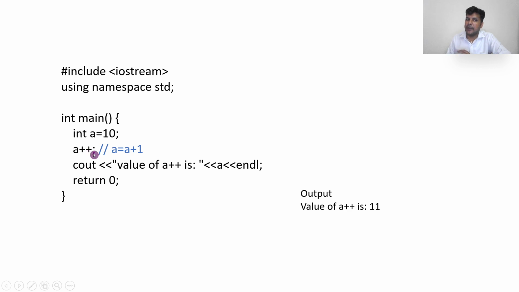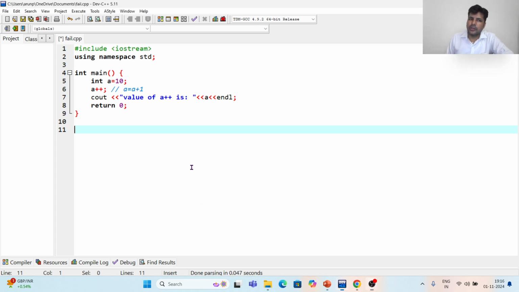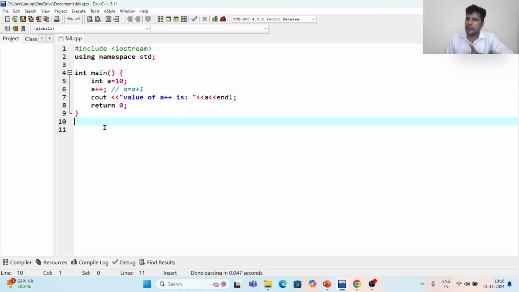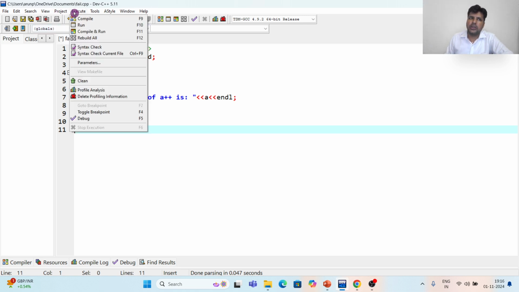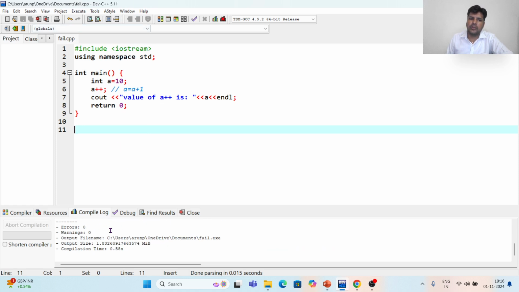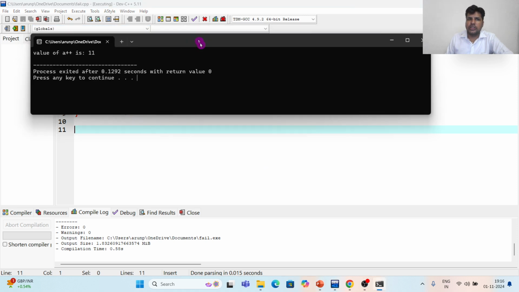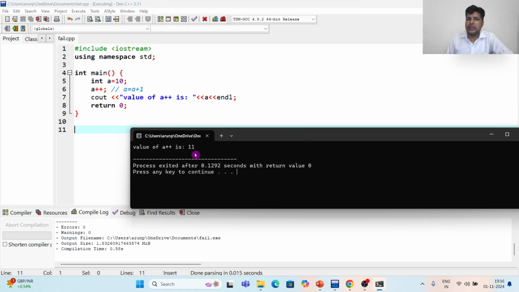If I write a minus minus, then a is equal to a minus 1, right? Let us see a small program so you can understand easily. Now again we are in Dev C++, so I'll take the same program. So let me compile the program, no issues. Let me run the program. When I run, see, the value of a plus plus is 11.